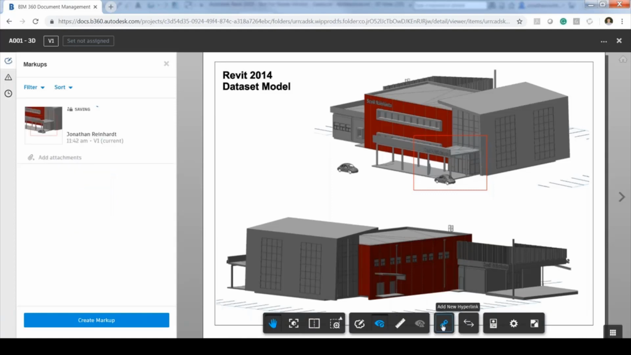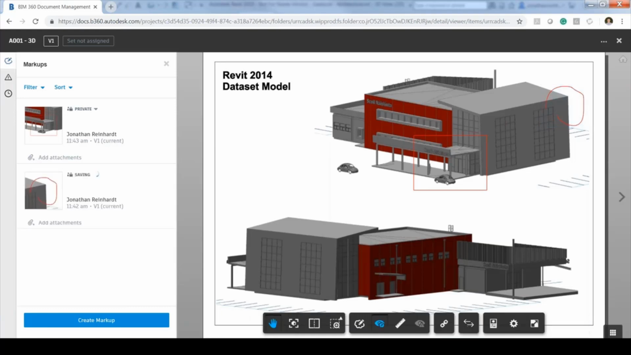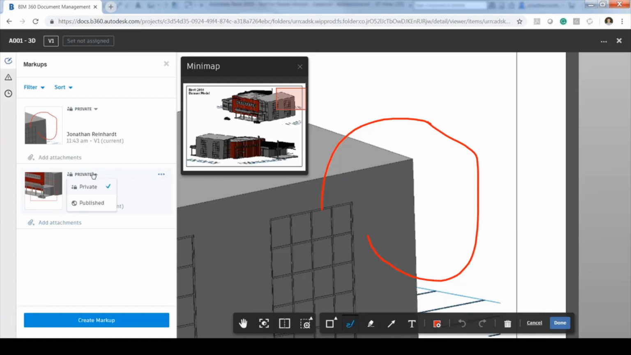You can also add hyperlinks in as well. You can also add markups this way with revision clouds. Let's hide this revision cloud. Once somebody logs in here, they're able to then see what has been marked up. You can add photographs to that as well. And at the moment, this is set to private, so only I can see this.